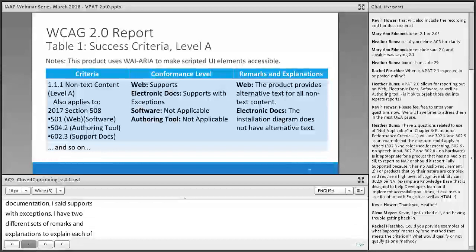For web, I say the product provides alternative text for all non-text content. So it indicates that we understood the requirement and that we met it for the web content. For electronic documentation, I said it supports with exceptions: the installation diagram does not have alternative text. And you could document further workarounds or something like that. If additional instructions have been published, you can document that there.